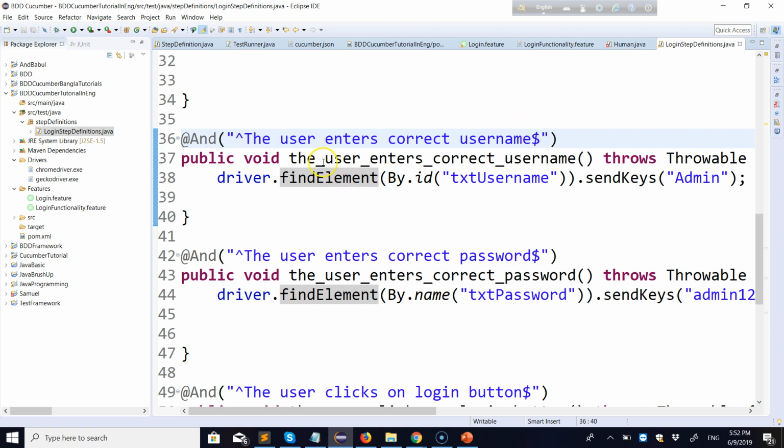And also what we did, we glued each and every word in this method username. The user enters correct username method. Okay, we use underscore to glue it with BDD Cucumber. Okay, we call it a Cucumber glue code. Okay, we bind it together. Okay, now we are ready.